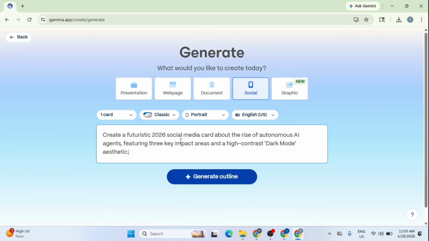I am asking for a futuristic 2026 social media card about the rise of autonomous AI agents with 3 key impact areas and a high contrast dark mode look. Once that's ready, I'll click Generate Outline.